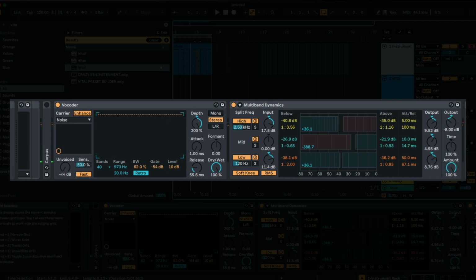But let's build it up from scratch and see how we can get to that sound. I'm going to explain elements of the vocoder as we go through, but I'm not going to do an entire tutorial on how a vocoder specifically works, but mainly just how to get this sound.